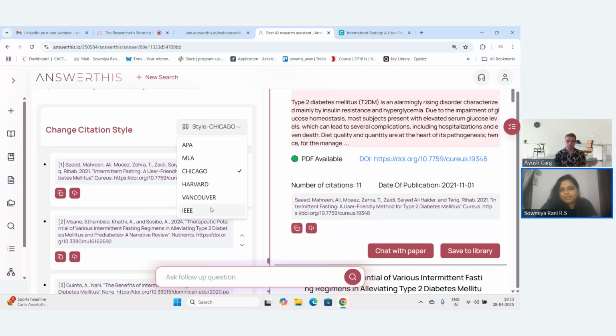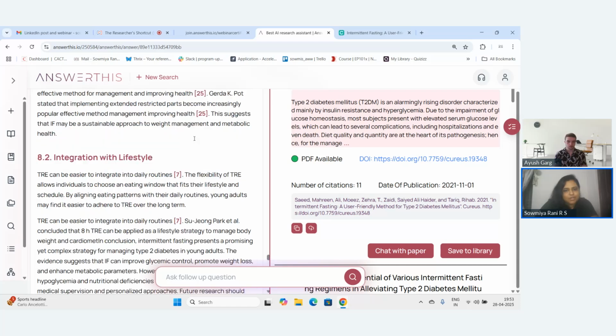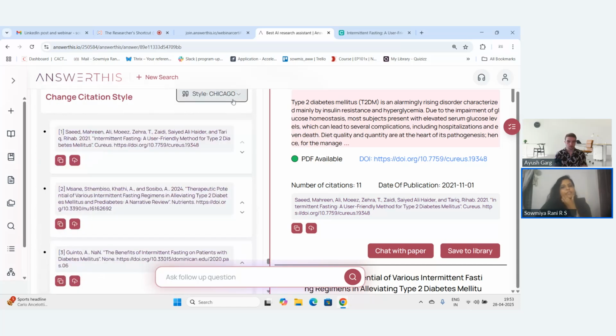And when you make a change in the style, the change is not just applied to the reference list, but it is also applied to the in-text citations. Say, for instance, right now it is in the Chicago style, which is well aligned with the Vancouver style, which follows the numbered format of references and numbered format of in-text citations and numbered reference list as well.